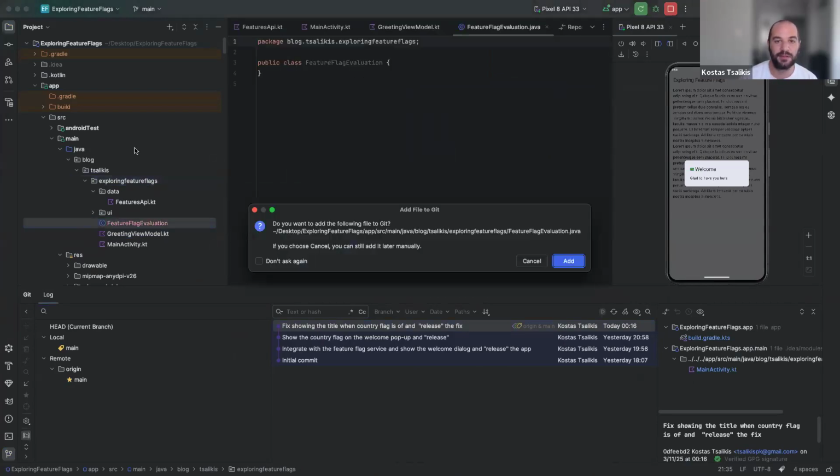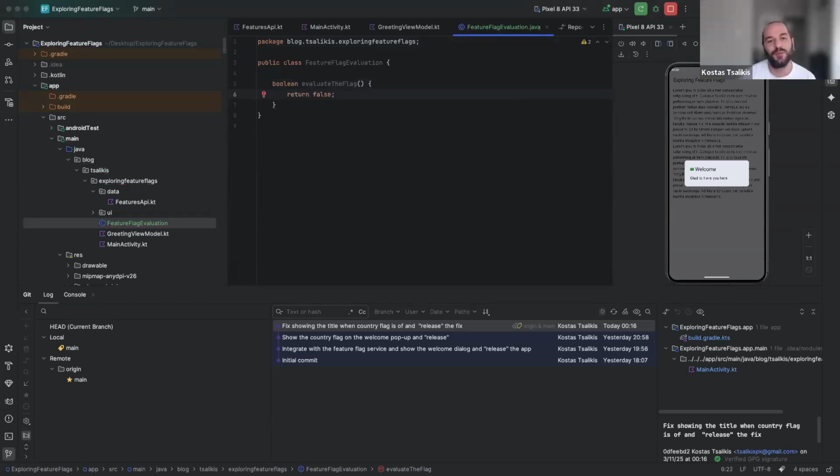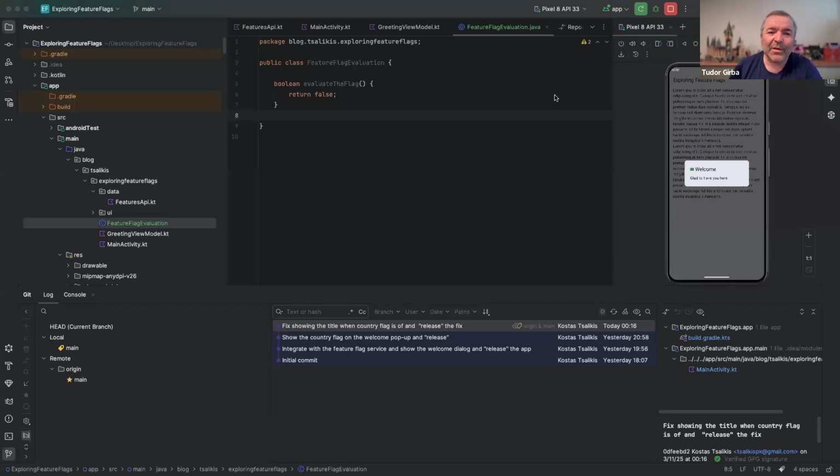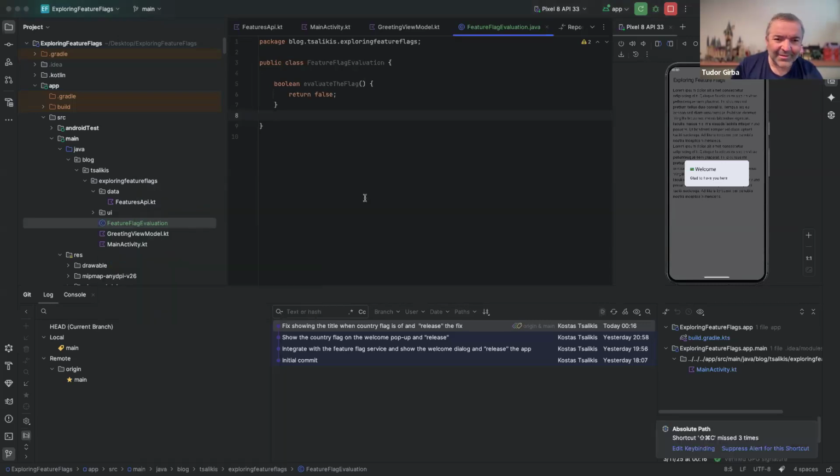I don't know, maybe something like this. Okay, super. And maybe create a method. This is a little bit stupid, but just something easy to parse. Okay, we save this one. Let's copy the path to this file. Yes, copy path, absolute.